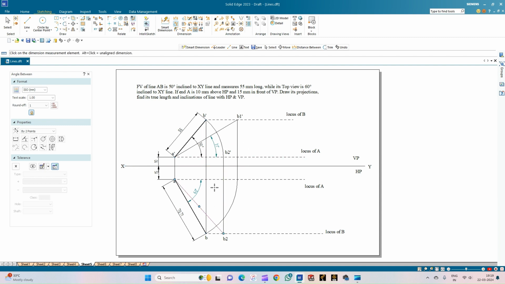And then this is the inclination of the line with respect to the VP, that is 48 degrees. So 31 degrees and 48 degrees are the true inclinations. And the true length of the line can be measured. You can just see that this is 82.31 and this is 82.31. So we can see that the true length of the line is equal in both the planes.